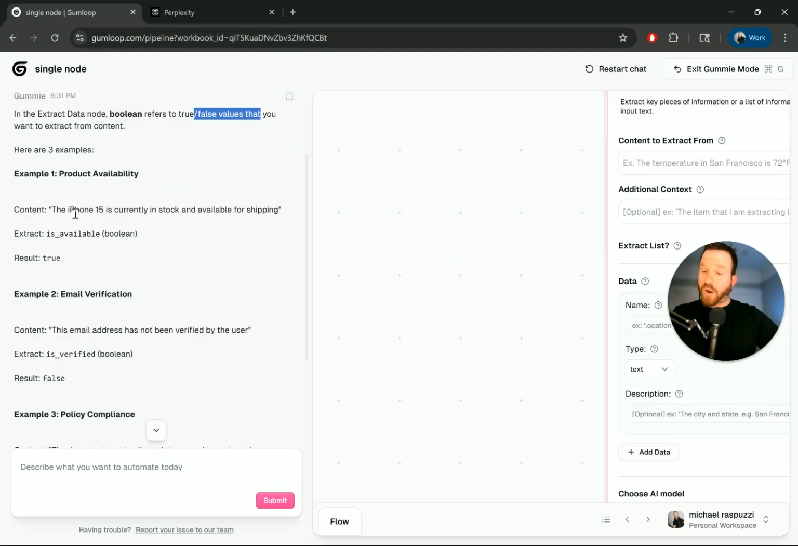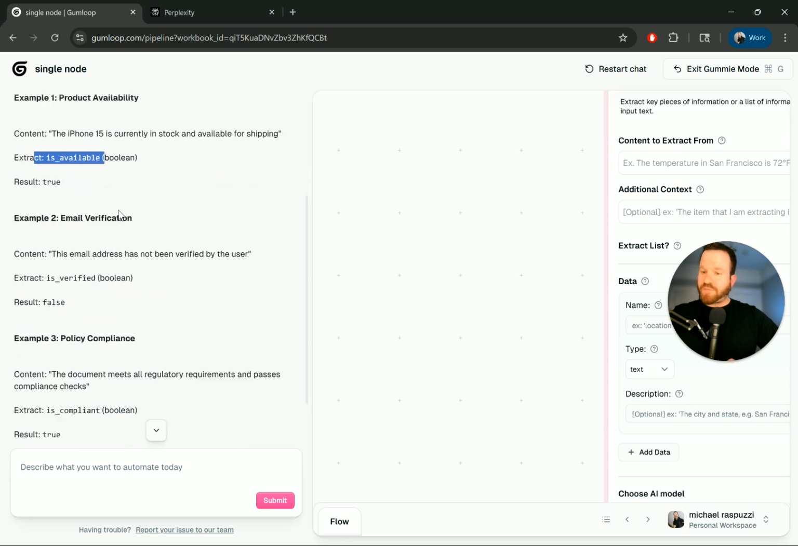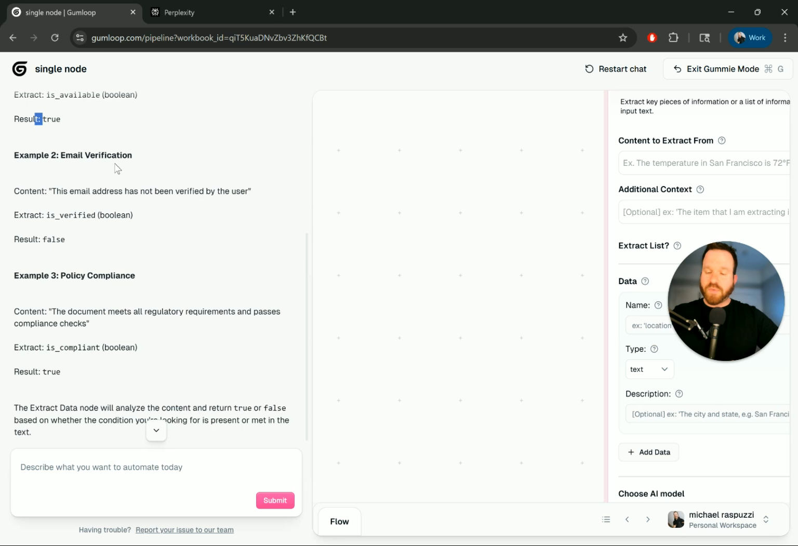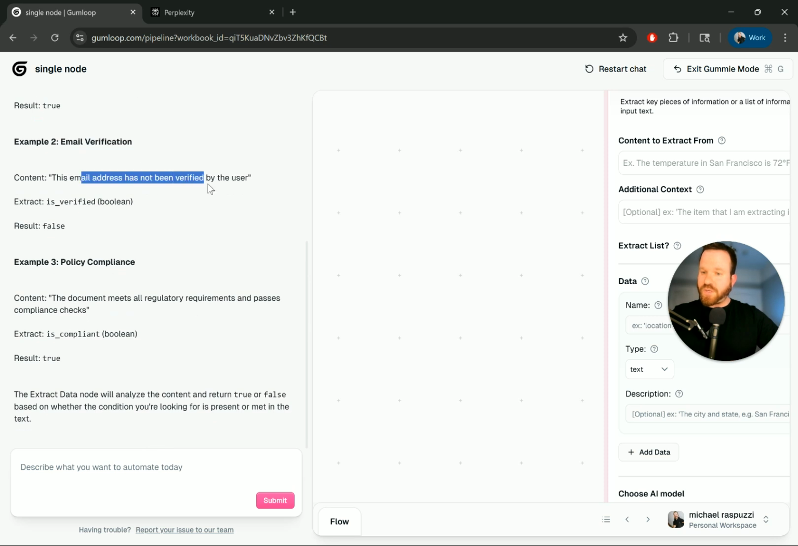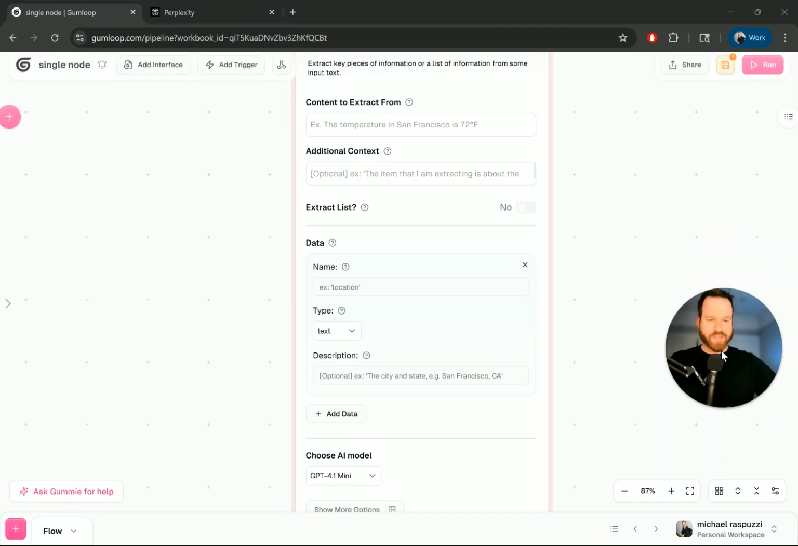So for example, if product availability, the 15 is available in stock. If you do Boolean, it is true. Okay, makes sense. It's just binary, true or false. This email has not been verified by the user, false. Nice. Okay, so if we're doing true or false, it's there. Let's exit Gummy here.